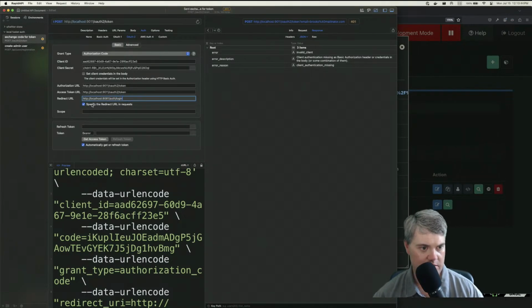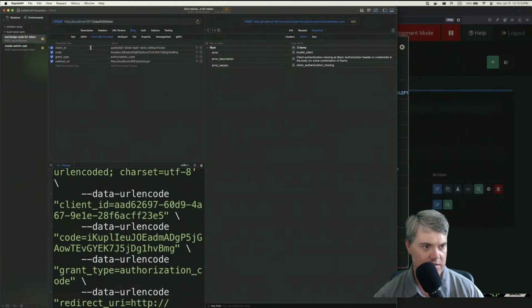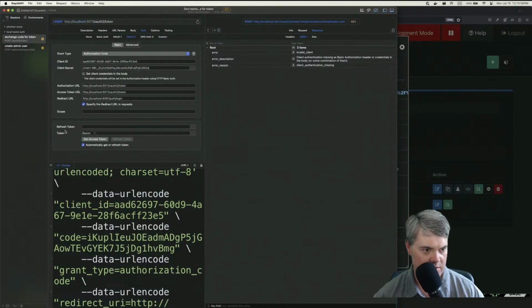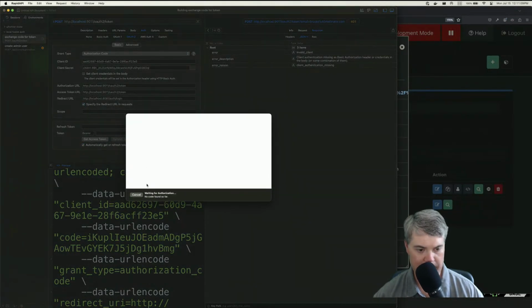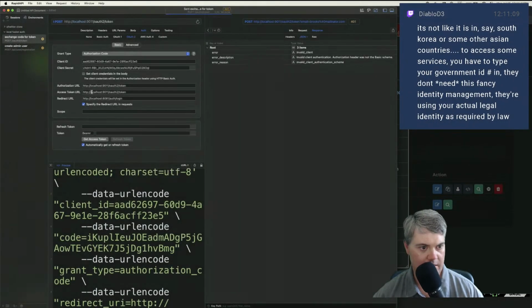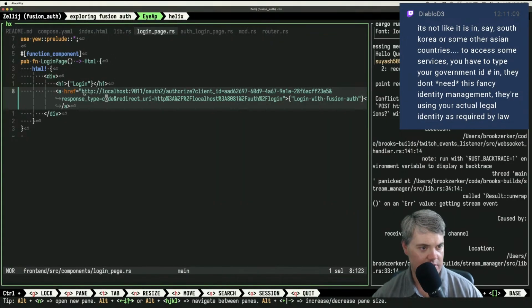Why not? Scope was... I forget what the scope was. I'll leave it empty. Does it work? Oh, redirect URL. Oh, authorization URL. That's actually okay. I see what they're doing. They want this.